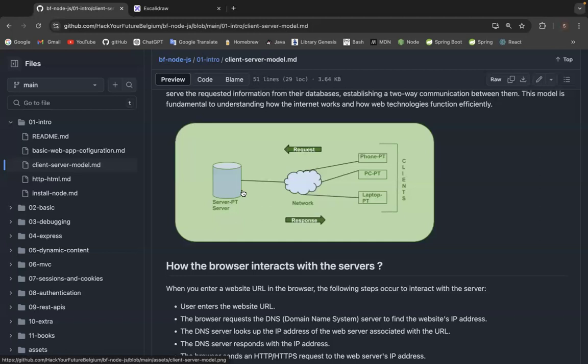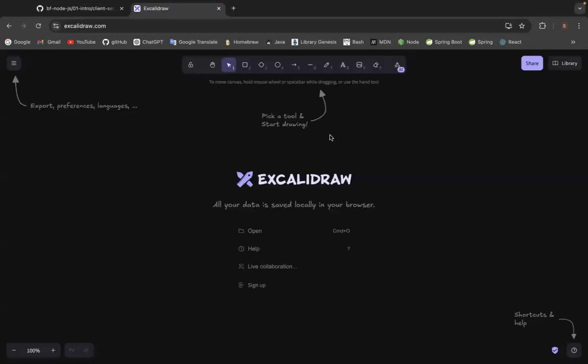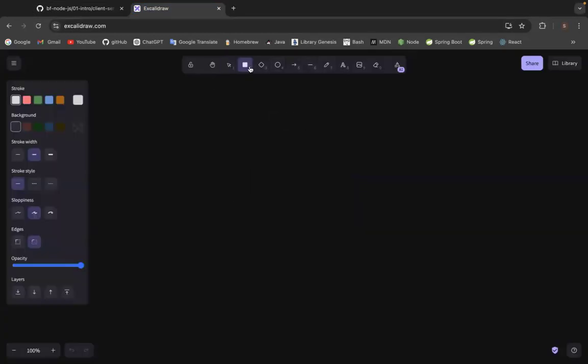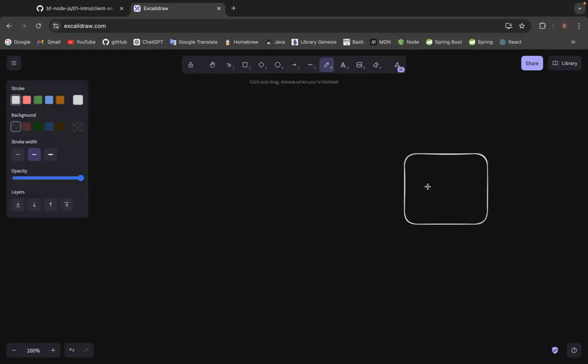Now, something very important I want you to understand. Let me go here. Let's say that's my client. Of course, I told you the client could be your phone, could be your browser. So this one here is a client. This one is a client. It could be a desktop. It could be a lot of different devices. So here, let's say that's my client.